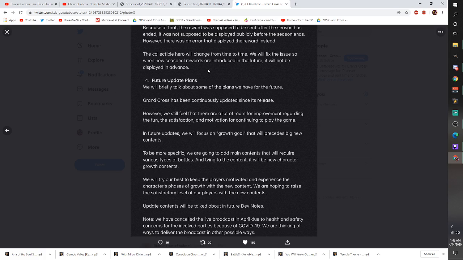So number four, future update plans. We will briefly talk about some of the plans we have in the future. Grand Cross has been continuously updated since its release. However, we still feel that there is a lot of room for improvement regarding the fun, the satisfaction, and motivation for continuing to play the game. In future updates, we'll focus on growth goals that will precede big new contents. To be more specific, we are going to add main content that will require various types of battles, and it will be a new character growth content. We will try our best to keep the players motivated and experience the character phases of growth with the new content. We are hoping to raise the satisfaction level of our players with the new content. Update contents will be talked about in future dev notes.